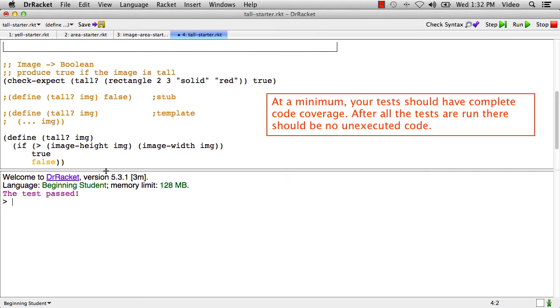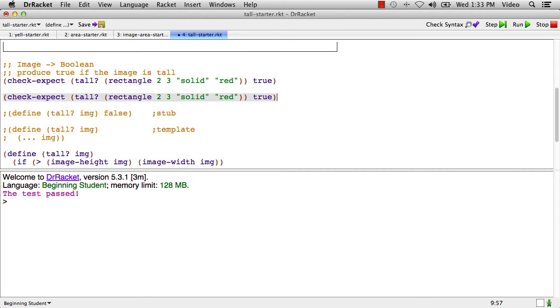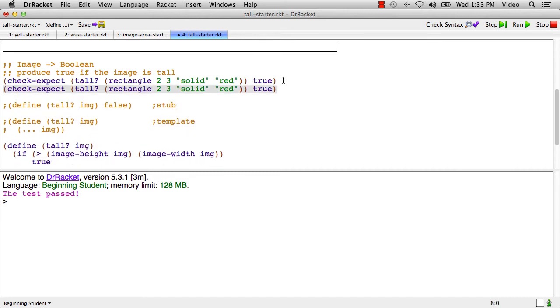And what's happening, of course, in this case is we tested the case where it is tall, but we didn't test the case where it isn't tall. In this case, we can do that fairly straightforwardly by copying the first test and just swapping these two around and saying, well, in that case, it's false. Now let's run it. Both tests pass. But are we really done?